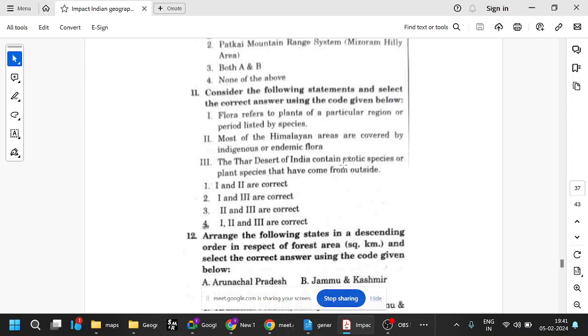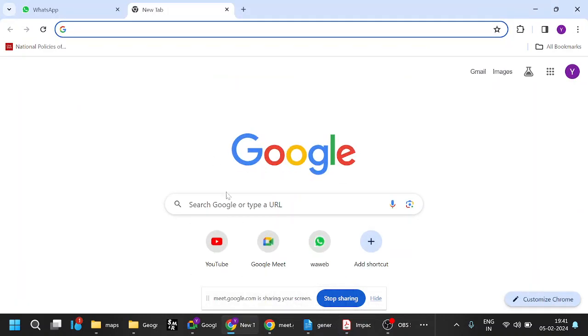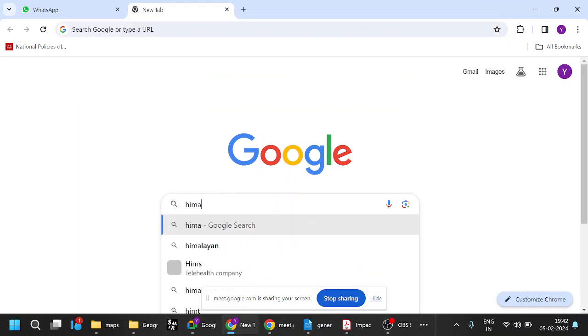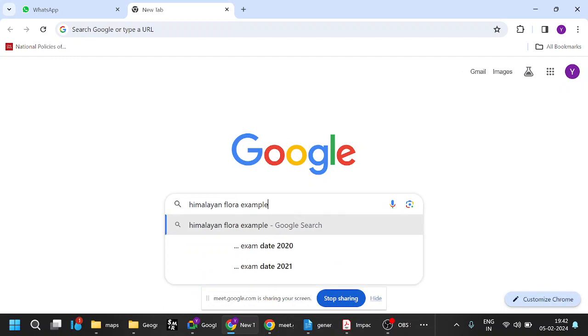The Thar Desert of India contains exotic species or plant species that have come from outside. So Thar Desert, everybody is aware, Rajasthan region. It contains exotic species also that have come from outside. So all of them are correct. So let us see what are Himalayan flora examples.